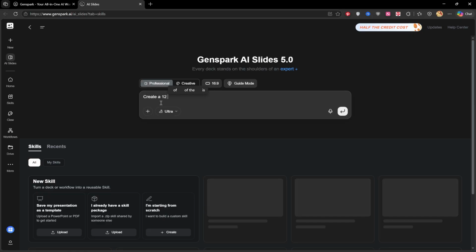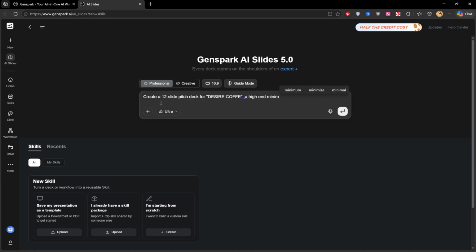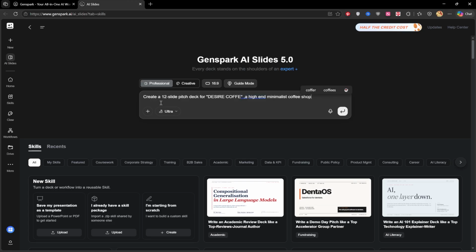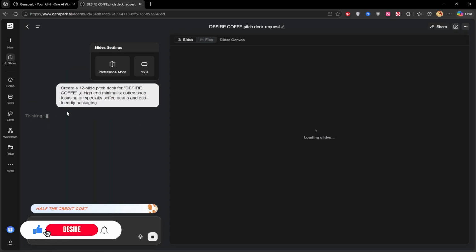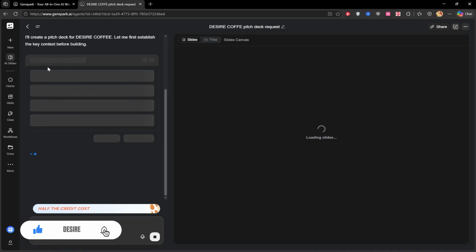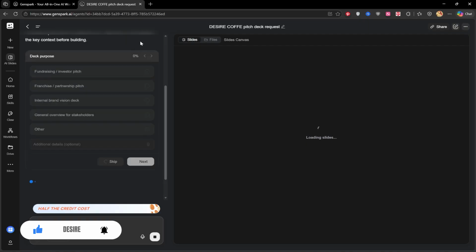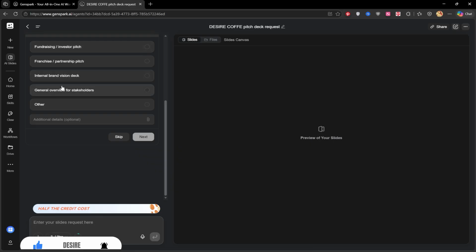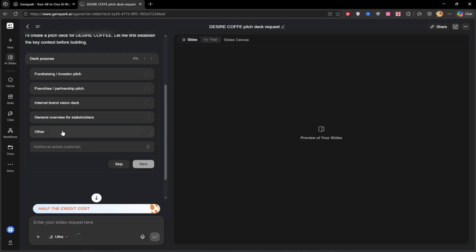In this input box, we write our prompt. I want to move forward with a startup coffee shop scenario, so I'll input this request. Create a 12-slide pitch deck for Desire Coffee, a high-end minimalist coffee shop, focusing on specialty coffee beans and eco-friendly packaging. After typing the prompt, I'll hit Generate, and the agent will start processing. After analyzing my request for a moment, the AI asks me 2 clarifying questions to better understand exactly what I need. We will go through this workflow and answer them.